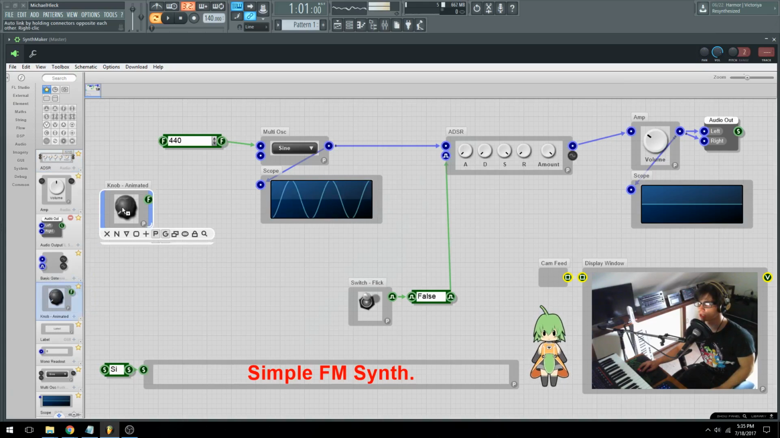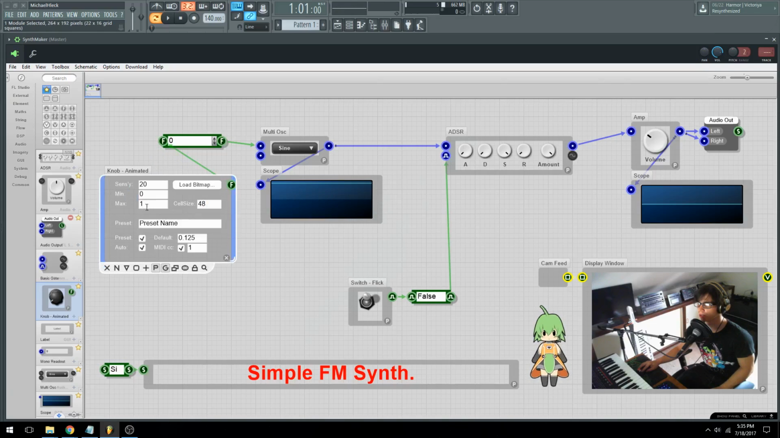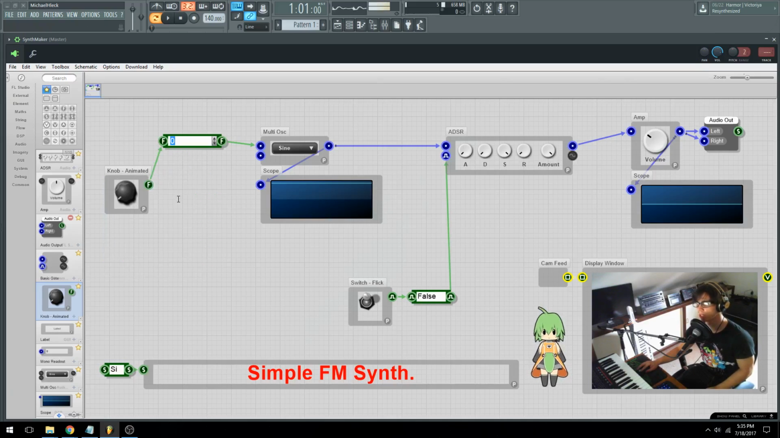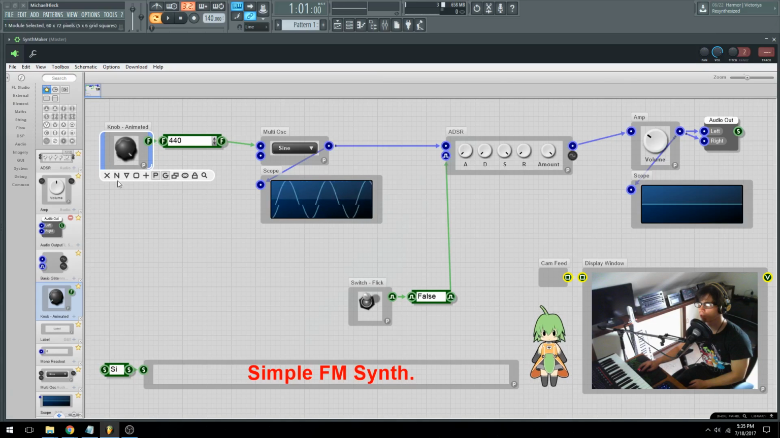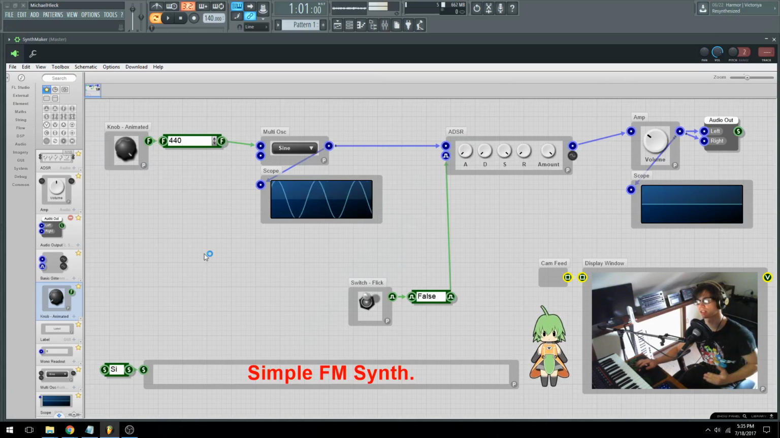The next thing we can do is add a knob to our frequency rate so that we can more easily control the value. We'll go up to 880, which is double 440, which means it'll be an octave higher. So 440, 880. You can hear those are both A notes. Let's go back to 440. Right, so we have our basic synthesizer set up.